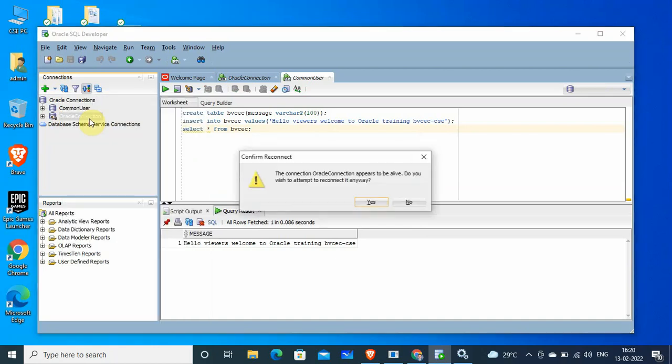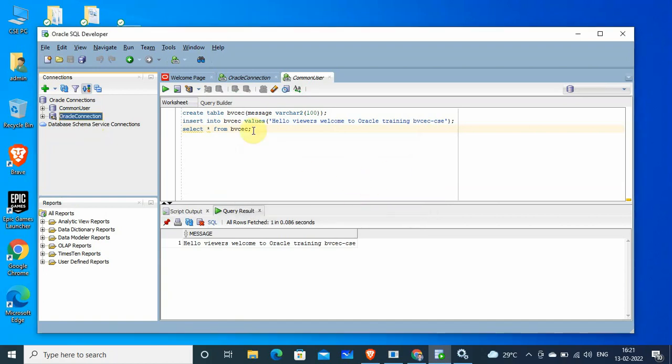I want to reconnect. So now you can see the connection to the Oracle connection appears to be alive. Do you want to attempt to reconnect them? Yes, I want to connect it here. Fine. So now in this here, if you find it here, then you can find all these tables and everything, it is appearing here. Can you see the tables, the views, the indexes, etc.? All the things are available here.